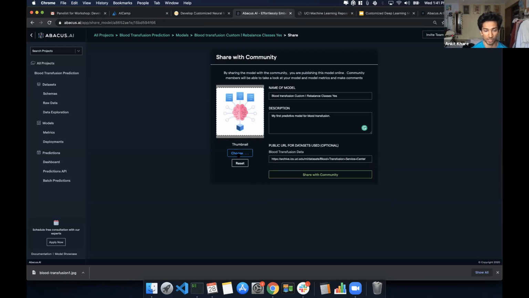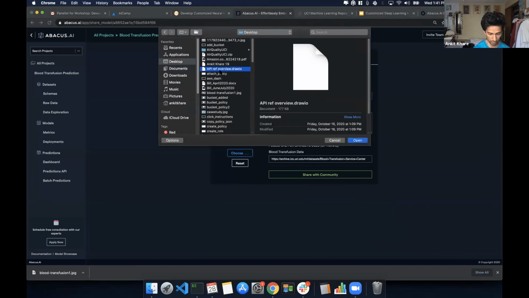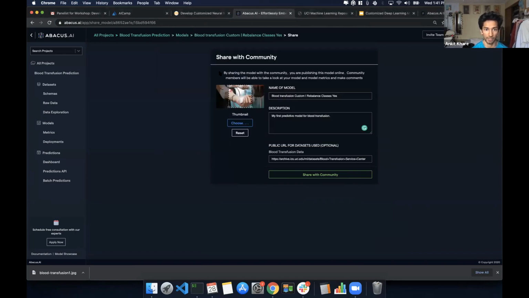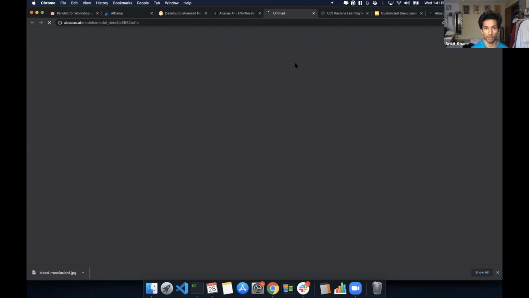And then you can upload some good picture that you might have. Okay, I have this, let's say. Okay. And then just click on share. And there you go. You have the model shared with the community. Go to the public page.